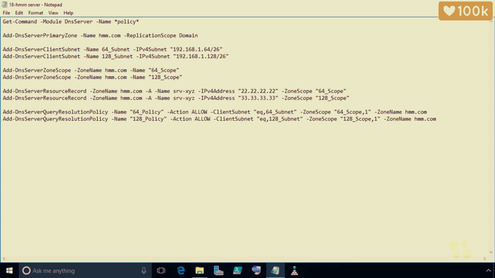So our first command is going to be this one right here, Add-DnsServerPrimaryZone. We've seen this before. We're going to create a new zone called .com. And that's because we can kind of envision the DNS server, when it gets a DNS request, going, what should I do? Because we're going to set up some policies to make it respond differently based on the source IP address of where that request came from. So we create a new zone called .com, and then we identify a couple of client subnets with the Add-DnsServerClientSubnet command. Let's name one of them 64_subnet and the other one 128_subnet.